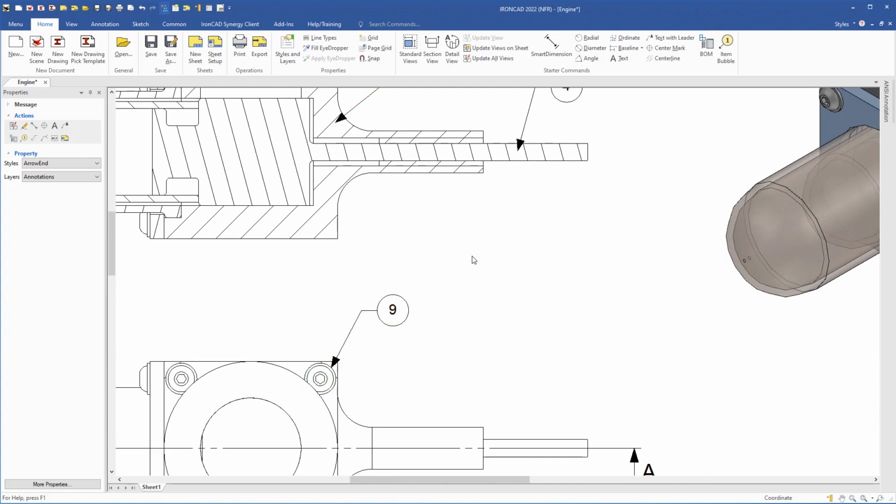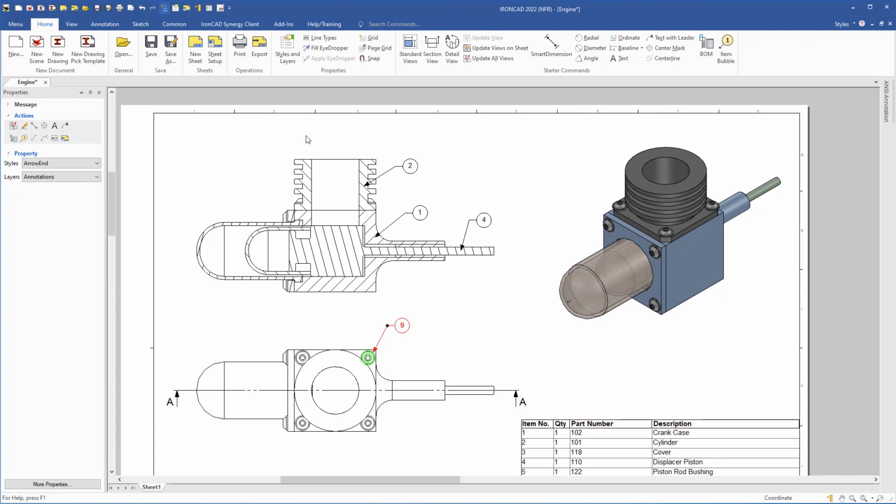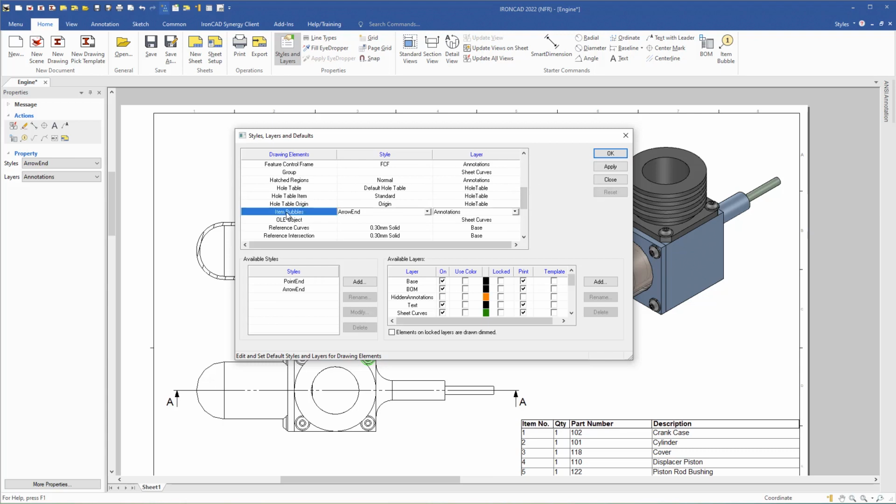If you want to customize all item bubbles, so that they will have the same settings, you have to come up here to change or add a new style. And here in drawing elements, we go down a bit. Here we find item bubbles. If you select this row and go to styles, here you can add your own item bubble style. And then you go to modify and you modify it. And when you are done, you come up here to select your new style, to apply it. And then you click OK. I will click close here.